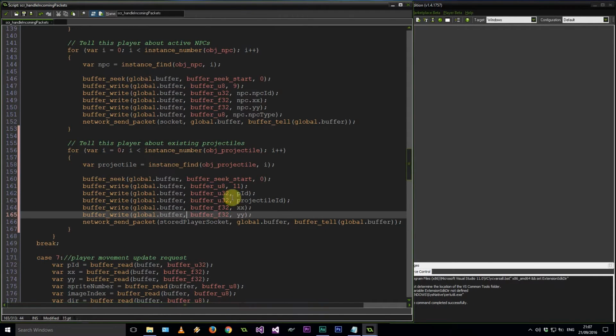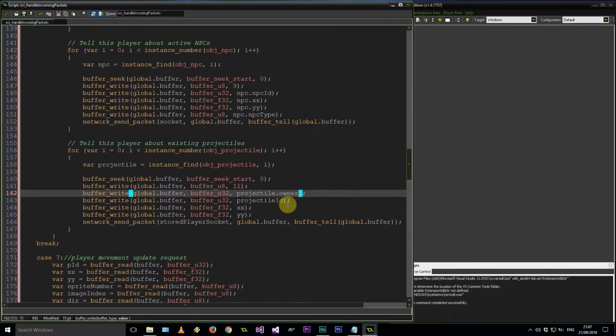Just like that, we're sending an 11. We're sending certain other things. Now, obviously, we don't have access to these variables. So instead, we need to say projectile.owner, projectile.projectileID, projectile.x, and projectile.y. Just like that.